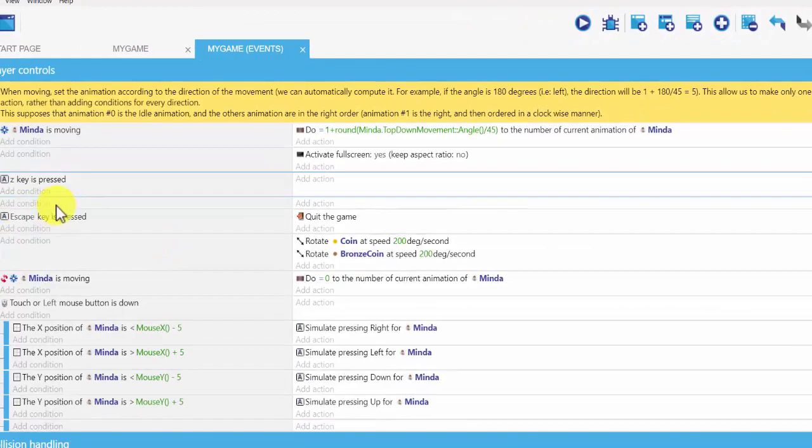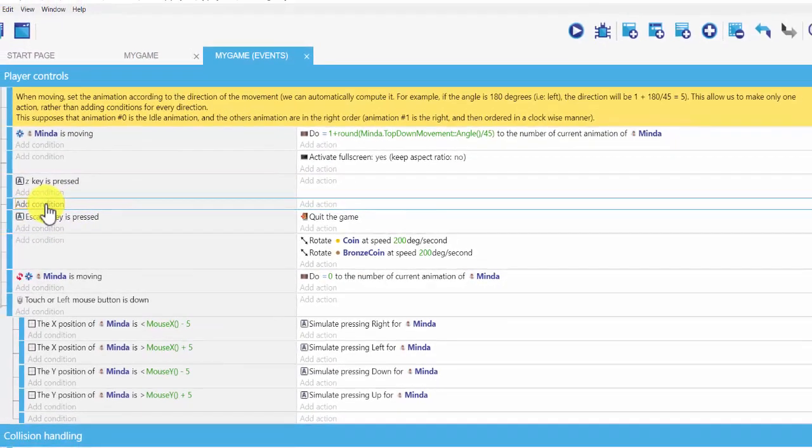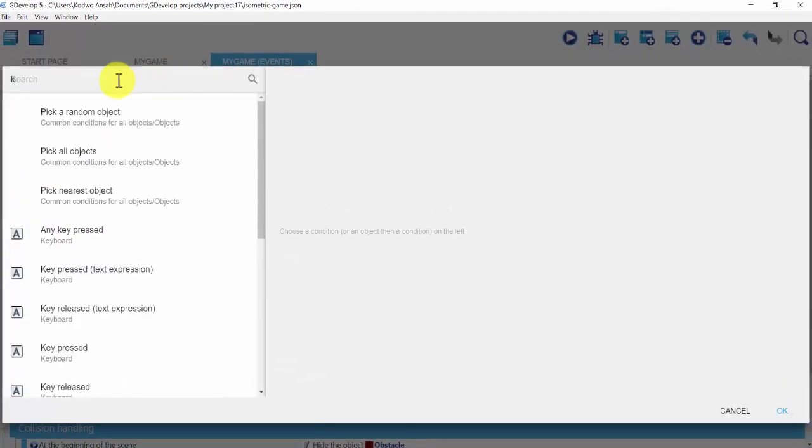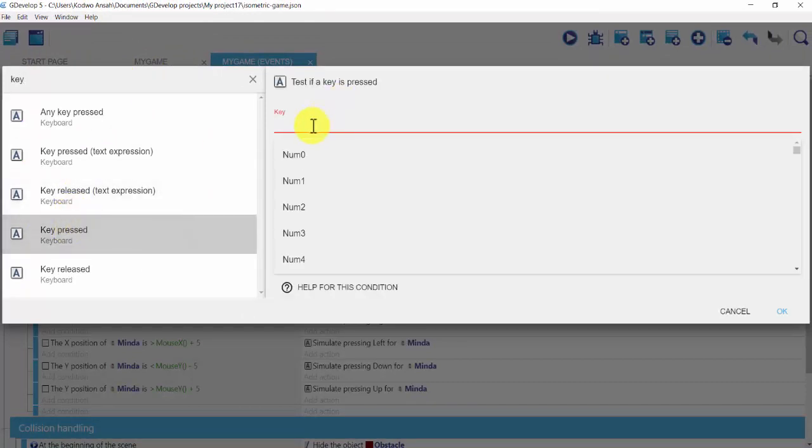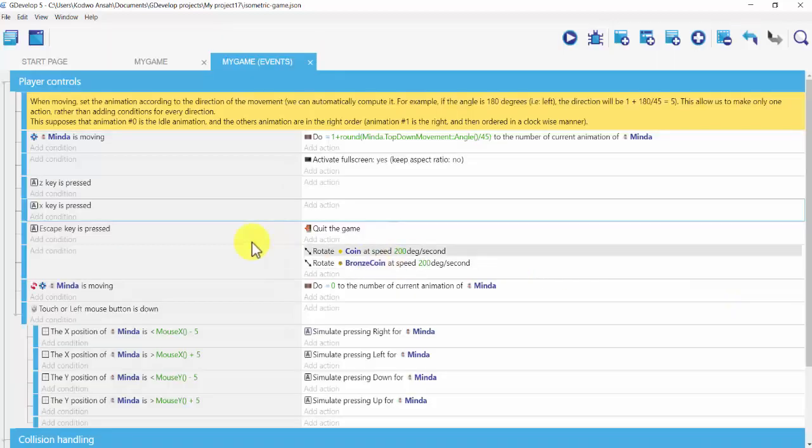I'm going to do the same thing for my second event by clicking on add condition. I'll type in here key, I'll select key press, and then my key is going to be an X. I'll click on OK. The next thing I'm going to do is add my actions.